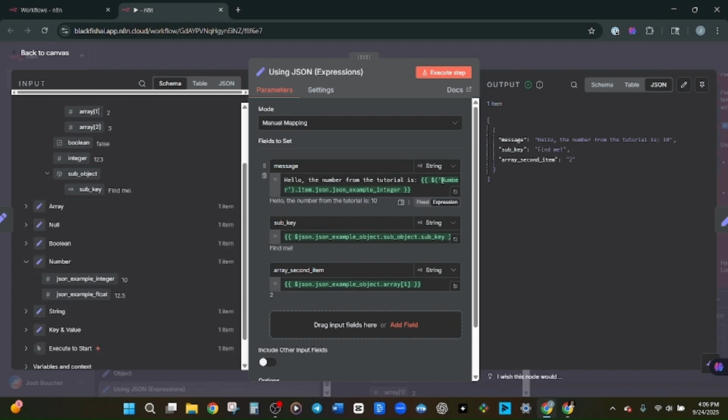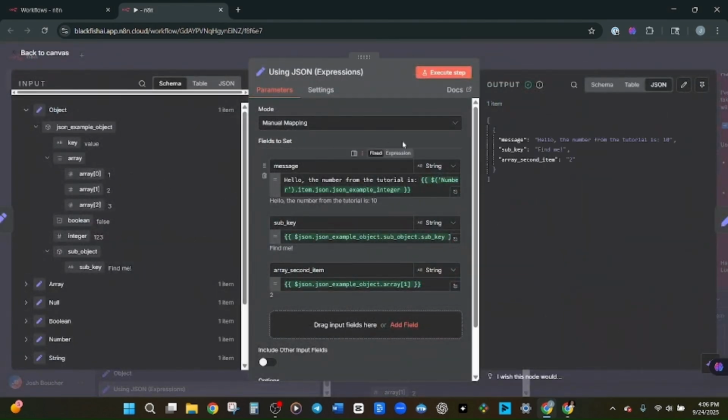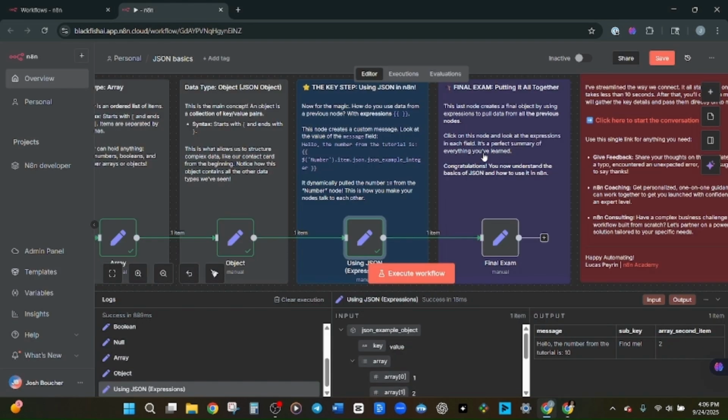Actually, where did it pull that from? The number node. That's something you'll want to know if you're writing expressions in n8n. You won't have to do this if the data comes from the node directly before, but if it comes from earlier, from further upstream, you're going to want to name the node that it comes from, and it has to match it exactly. All right, final exam, putting it all together, and then we're going to create one more object by using expressions to pull in data from all the previous nodes.